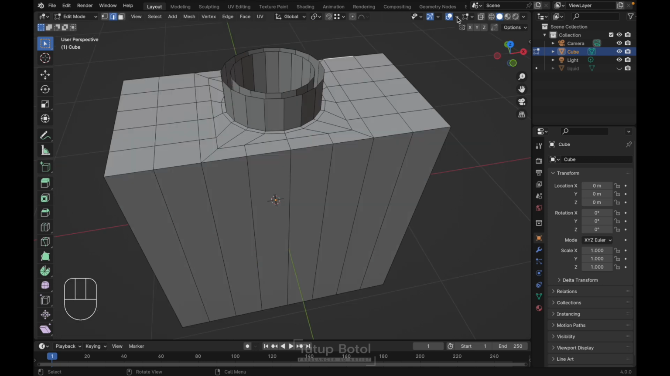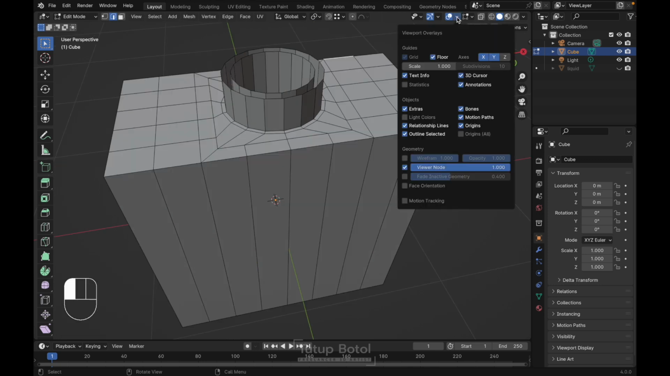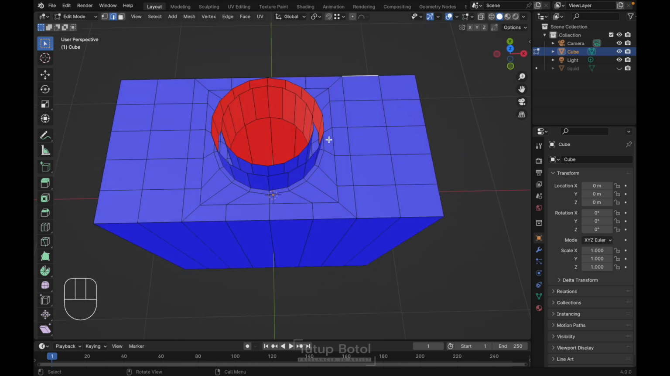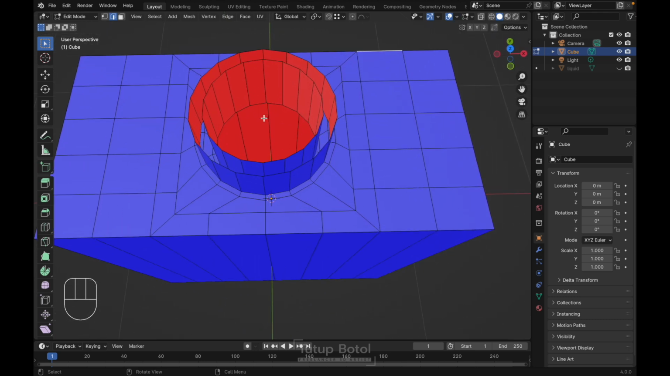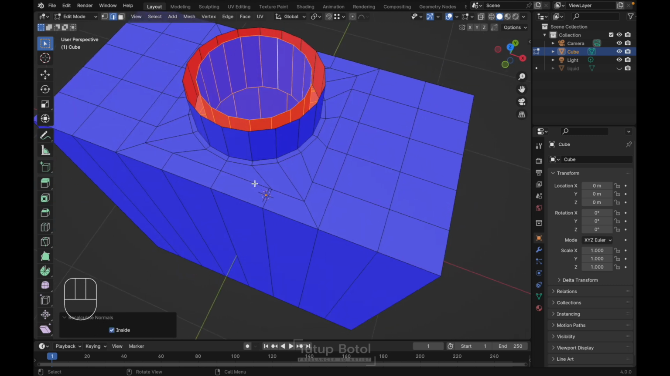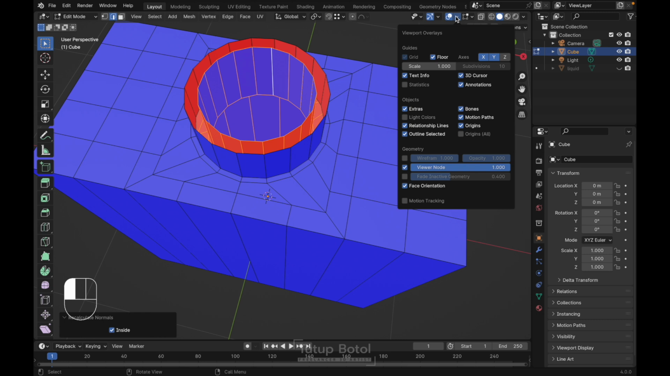And then go over here, overlay, click here and check this face orientation. As you can see, the inside part, we need to change the face. Just select one of the edge of the inside part, press L and press Shift N. Recalculate the normal over here. Just click here, okay. Then we can enable this face orientation.